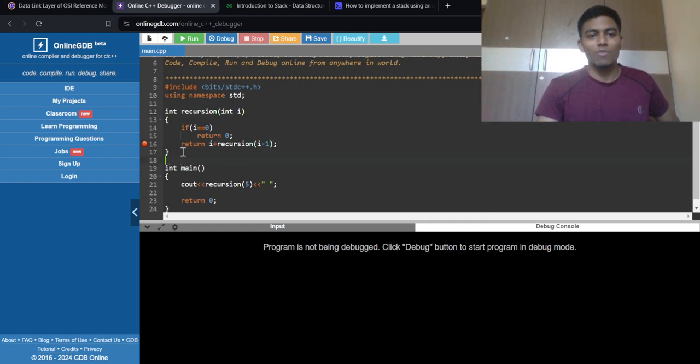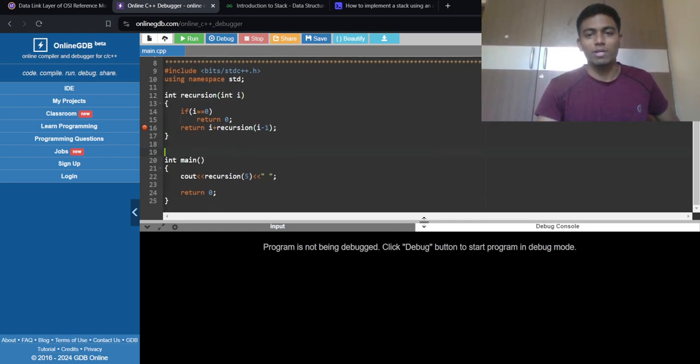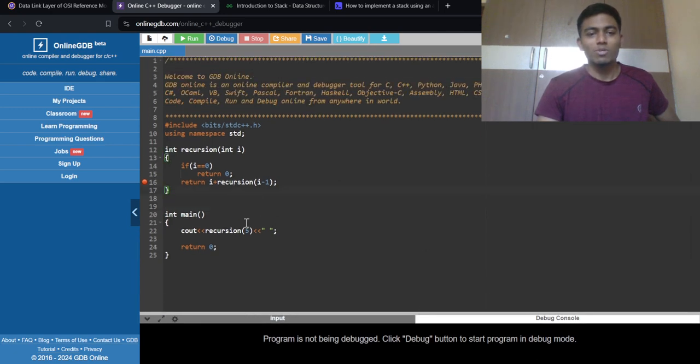This is one of the recursive solutions which I had written. I'm just returning the sum of the natural numbers. Suppose I call recursion 5. So recursion 5 is going to come here, we add 5, and then it is going to call recursion 4, and again it comes here, adds 4, and calls recursion 3. So it is calling again and again, and the recursion will be stacked here.